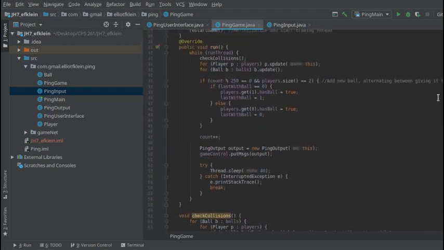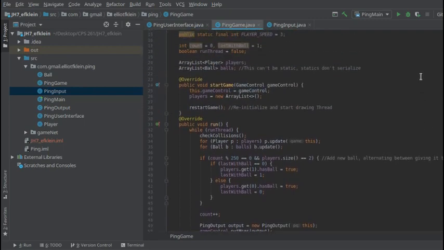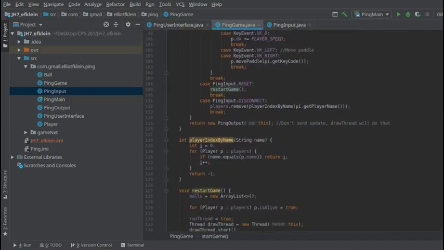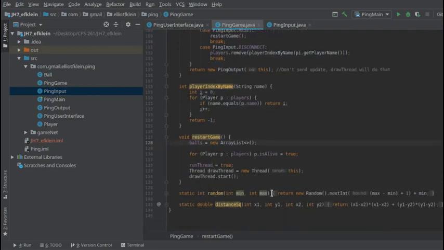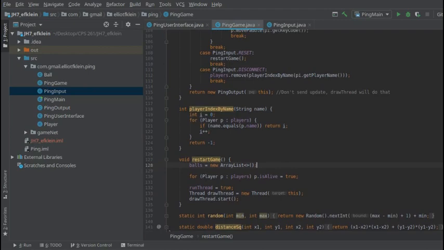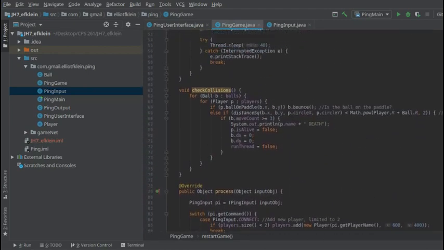Here I'll give you a look at how my Ping game gets started. It calls this restart game method, even if it's starting for the first time. Restart game initializes all of the member variables and also starts a new thread, which updates the model and then sends messages out to all of the view Ping user interface classes to redraw.